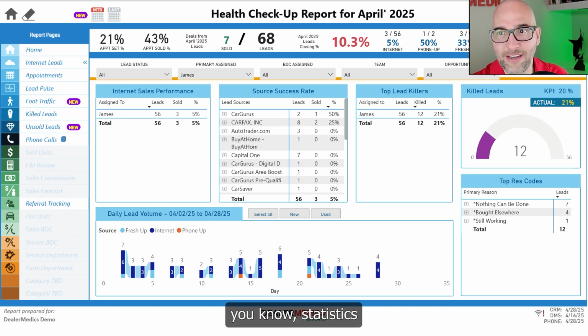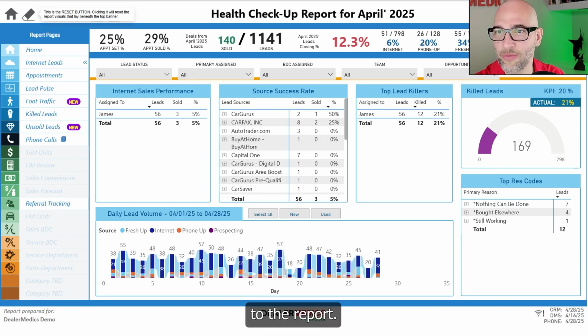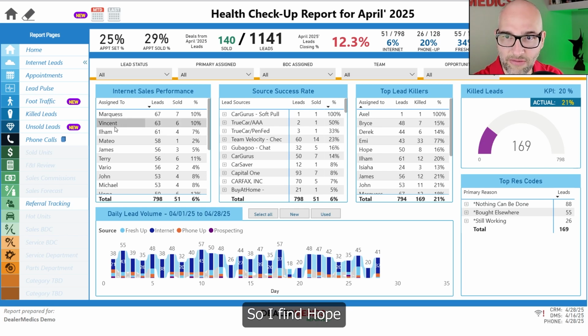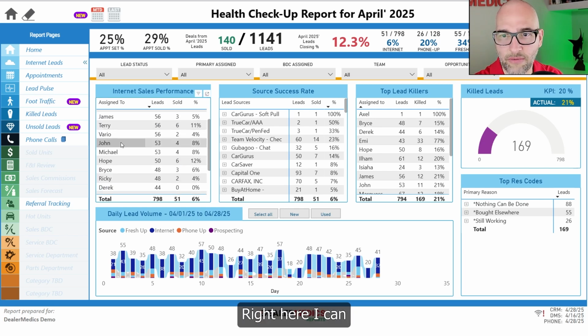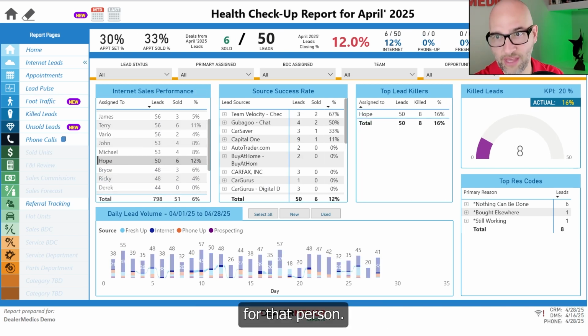and you look at that person's statistics. Or another way is, let's go back to the eraser at the top and just go back to the report like it's meant to, just untouched. And let's say I'm looking at Hope again. So I find Hope on the drop down right here. I can click on Hope and look, the whole report changes again for that person.